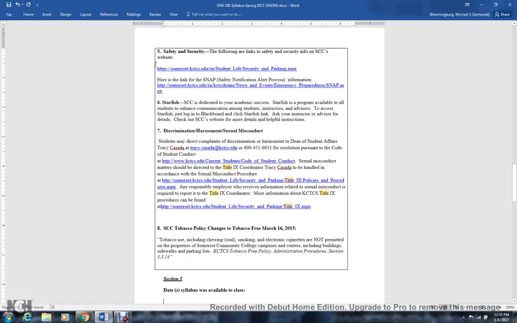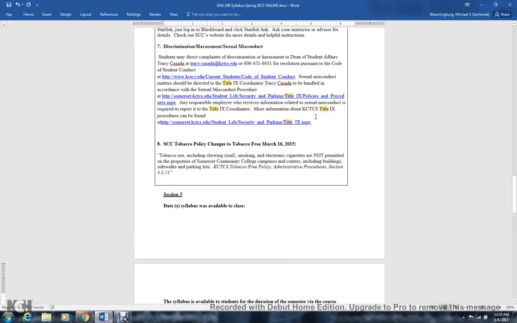Safety and security. If you do find yourself on campus, maybe you have face-to-face classes or you come in to meet with me, just note that there are safety and security measures. And if you're not familiar with SNAP, which is a text message alert system, there's a link on the syllabus. You might want to check that out.